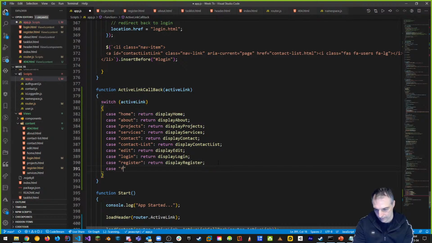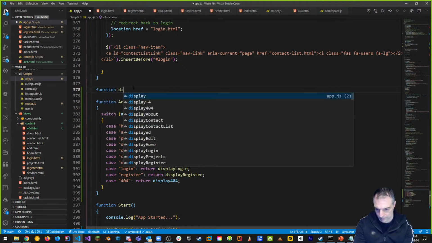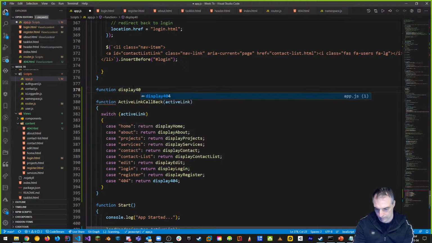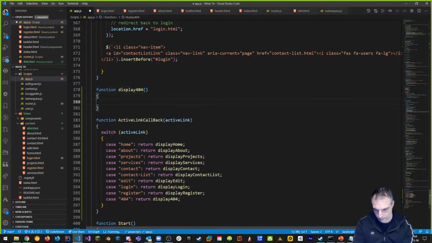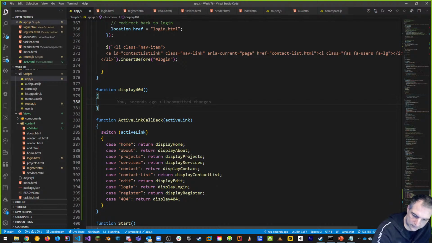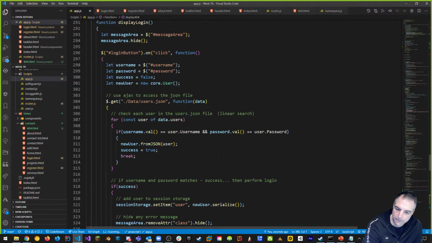Case 404, right? And we want to return display 404 page. Actually, we'll say display 404, which doesn't exist, which I'll just make right here for now. And it's not going to do much. All right, so that is our callbacks, but then how come it's not working?